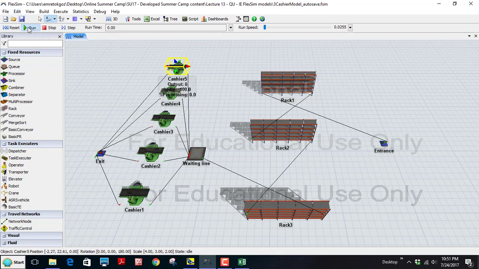Save it, and let's run it. I'm going to speed this up. Now as you can see, all the cashiers are working, and the waiting line is going to first send the customer to the first cashier. When the first cashier is busy, the customer will go to the second cashier. If the two cashiers are busy, the customer would be sent to the third cashier, and so on. And right now you can see the waiting line is not really long after about 120 seconds.